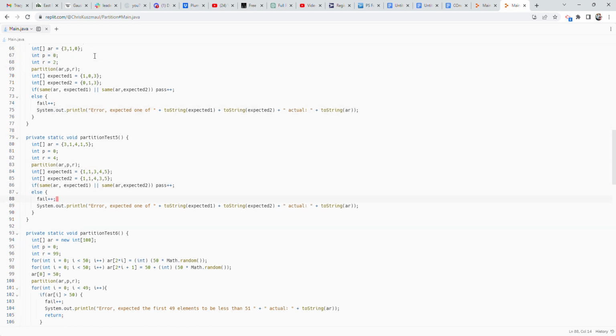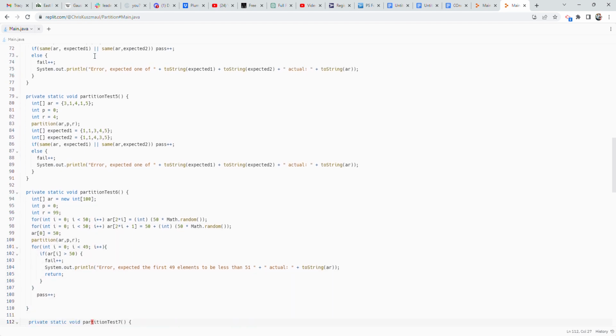Each one of these partition tests seems to be virtually identical to the next. A super clever coder would probably be able to make partition tests 1 through 5 have more code reuse, but I'm going to be kind to myself. Partition test 6 is our most sophisticated partition test.